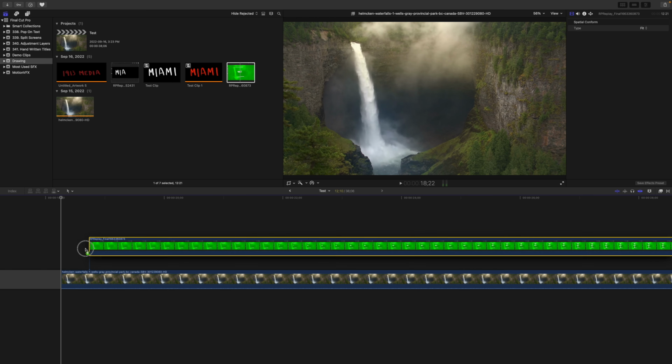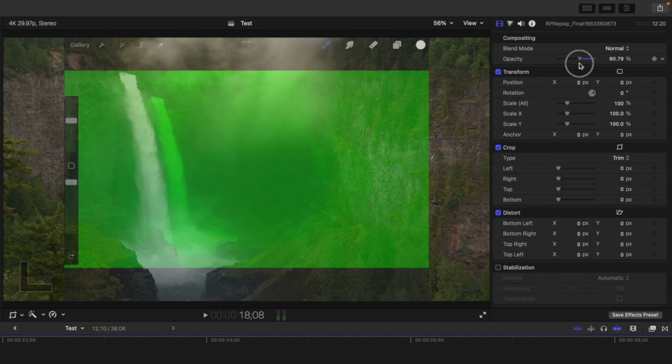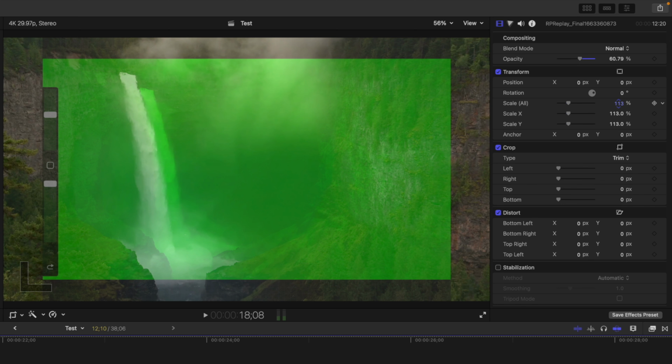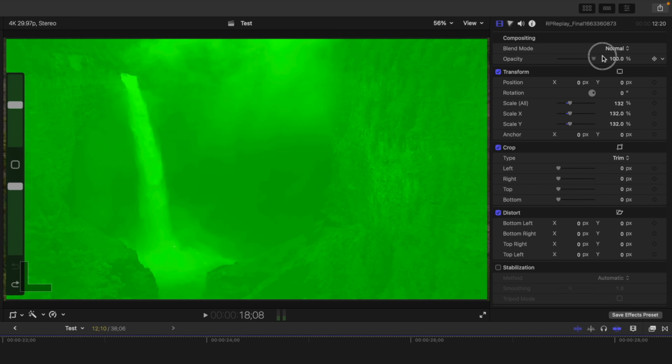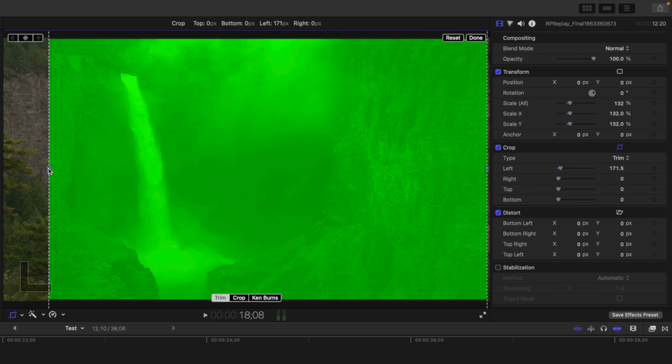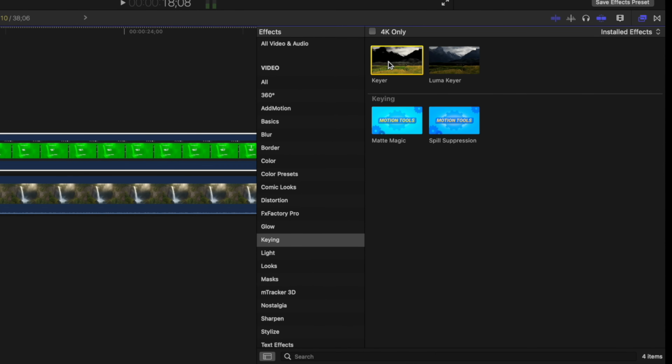Add your Markup clip above your timeline, turn down the opacity so you can see the clip under it, and use the transform tool to match the framing of your original clip. Bring the opacity back up to 100%, and use the crop tool to crop off any controls from your app that are still visible. We can now use the keyer tool to remove the green background in your top clip.